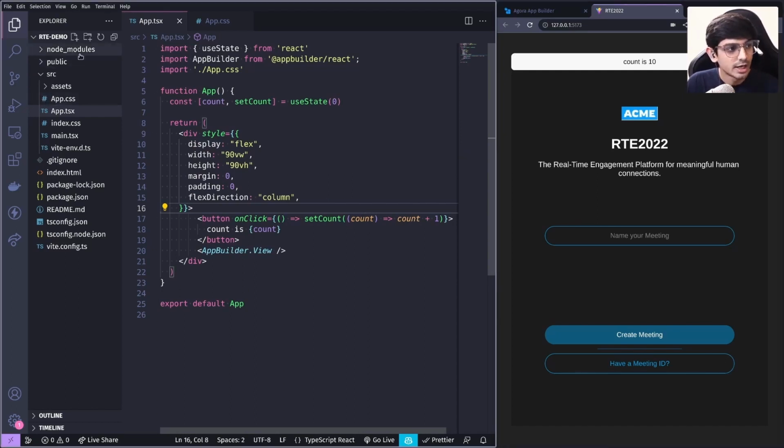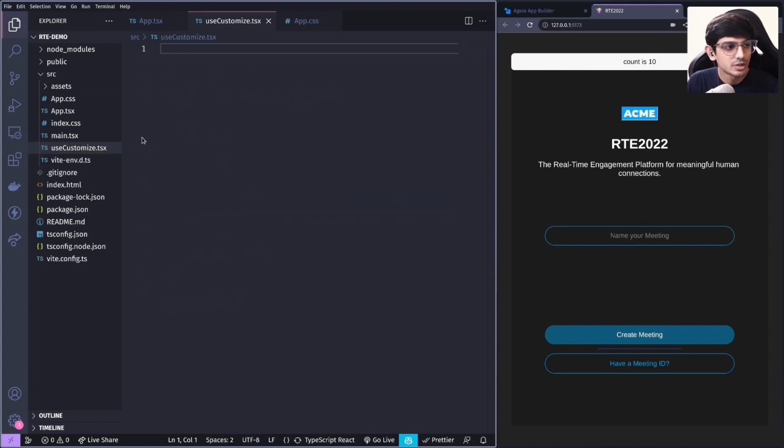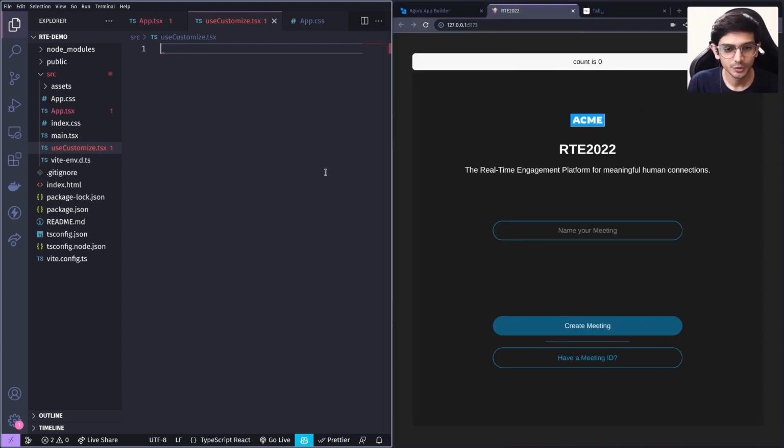So I'll create a new file called use customize. And this will be a custom hook which accesses the App Builder API and adds customizations to the project. What we want to do for our customization is add another button called confetti, which will spray confetti for all the users on the call whenever someone clicks that button. This will go in our bottom bar right next to the controls to mute the local user, things like that. And the way this would work is we'll dispatch an event.